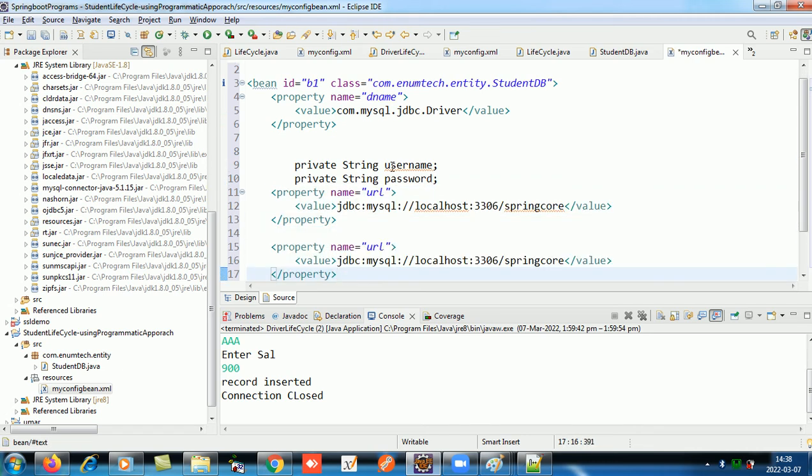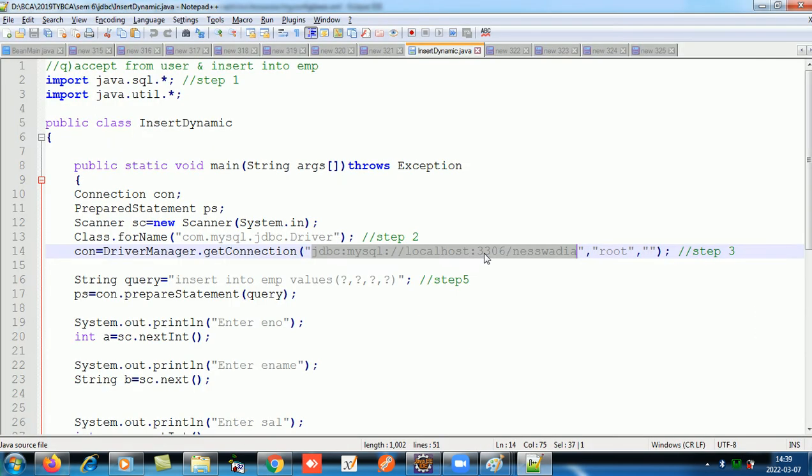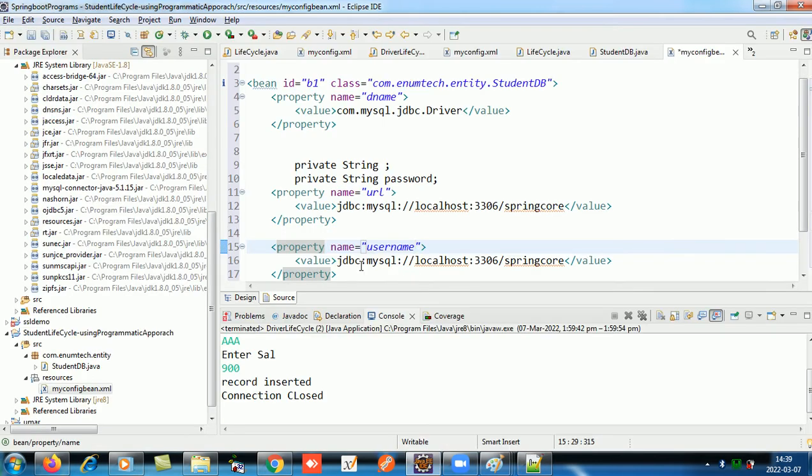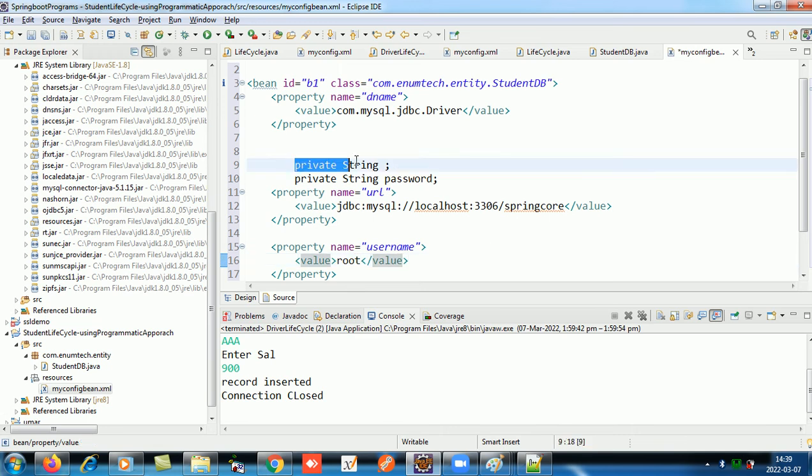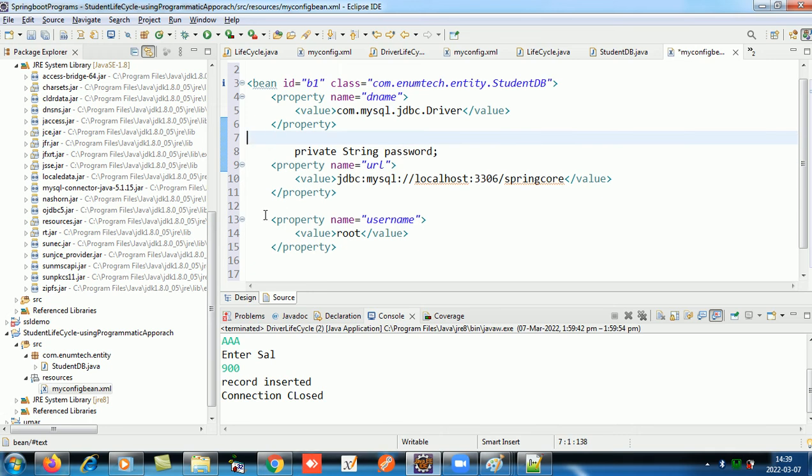username. For username, what do we have? Username is root. So the value for username is root, and one we have for password. So we have another for password. So just updated for this bean.